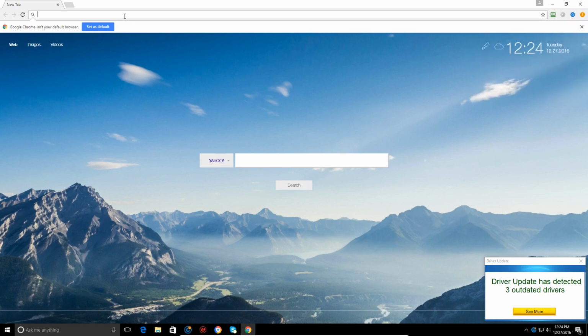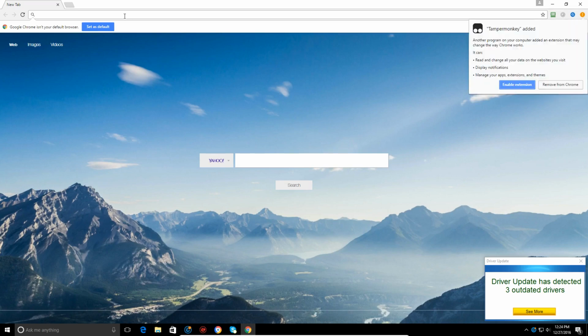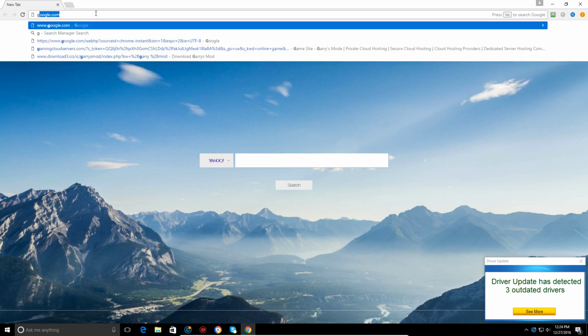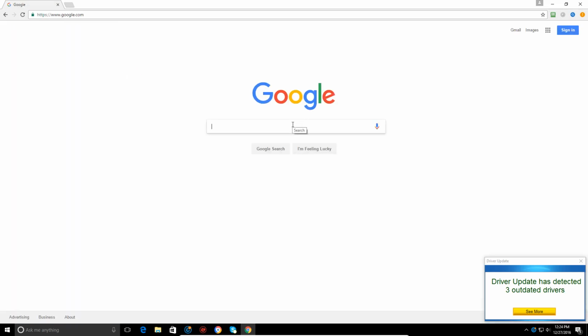Remove, it keeps bugging me for that. So go to Google. Remove. We wanted to make it real, so I'm not doctoring this at all. This is all the crap that's on there.